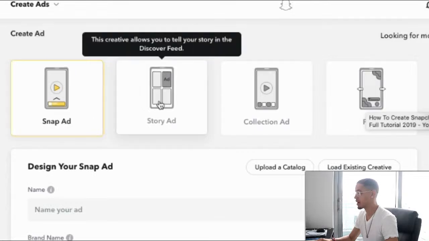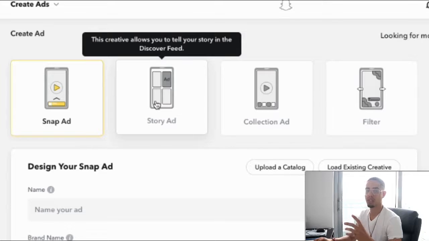The story ad is what you're going to find on the Discover feed, right? Whenever you go to the Discover feed, your thumbnail is going to be displayed in front of your target audience. Your target audience is going to be able to click on that sponsored piece of content, and depending on whether they decide to take action or not, they're going to swipe up.